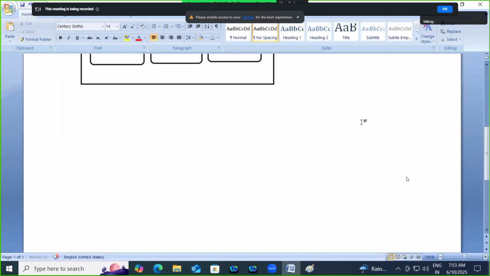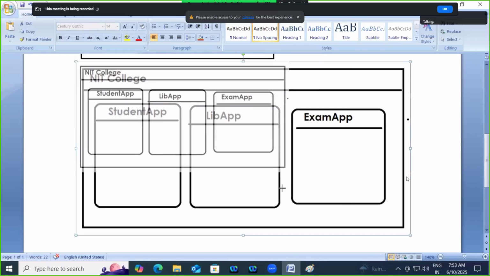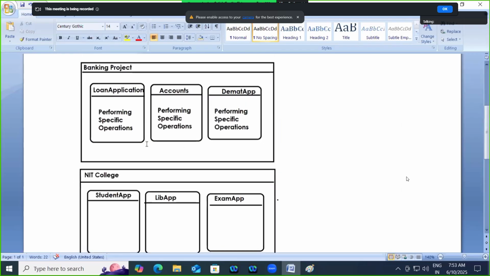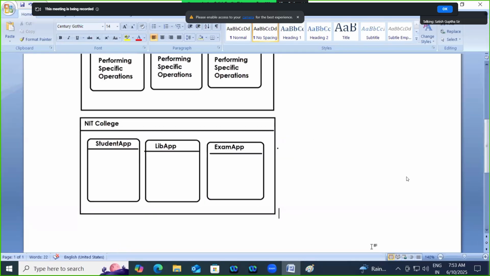A project is a collection of applications, and you create an application after creating the project. Yesterday we saw how to create the project, and that command is given inside the project folder. A project is a collection of applications. An application is a collection of modules.